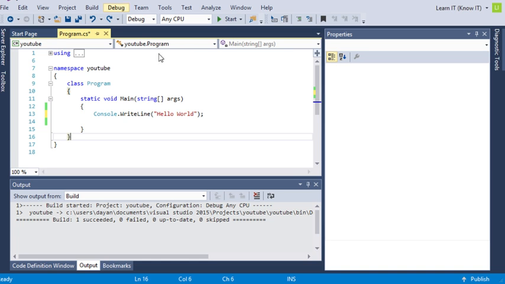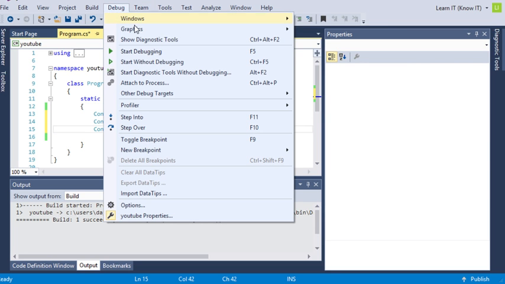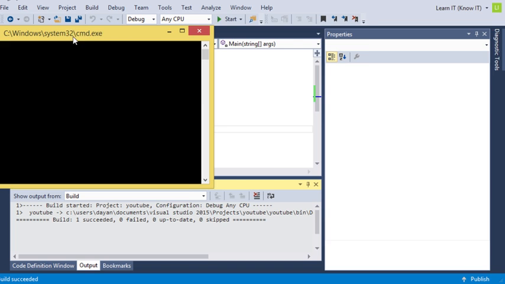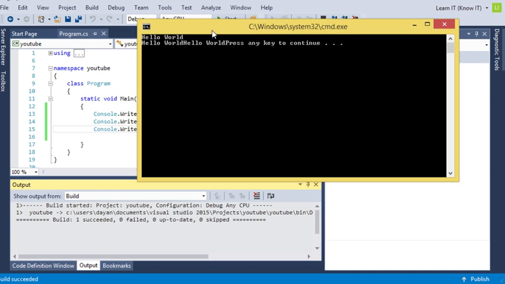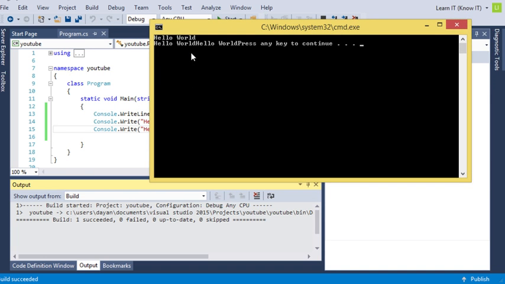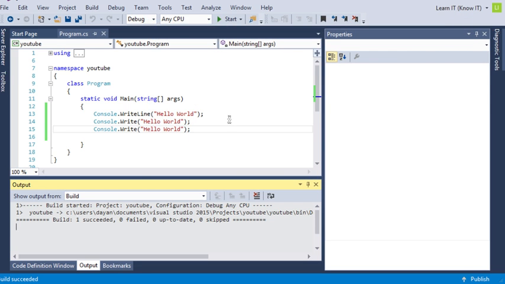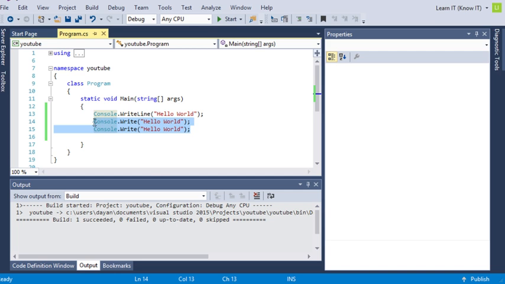Now, one thing I wanted to show you before we continue is the difference between WriteLine and Write, which will be evident in about 2 seconds. WriteLine is the first one, and Write is the next two. As you can tell, the first one has written out hello world, then ended the line, and Write has just done hello world, because it's not ending a line. So that's the simple difference between Write and WriteLine.